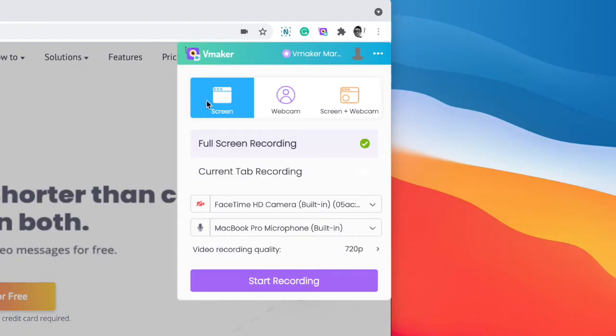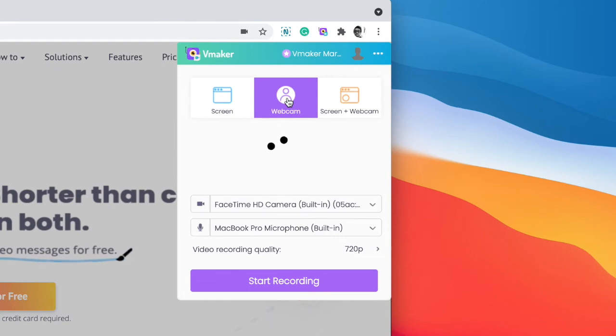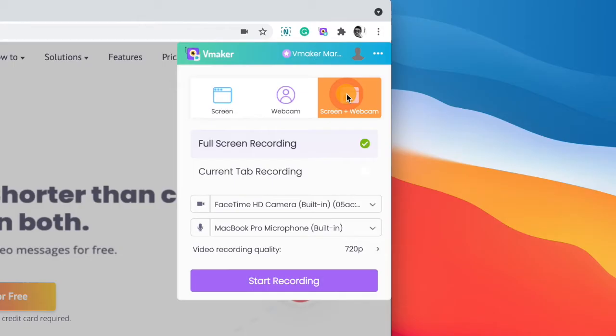So let me quickly tell you how all of them work. The first option records your screen along with your voice, but the viewers will not see your face. With webcam, it's just your face. This is useful when you want to leave a quick video message for someone or add it to your emails. The screen and webcam option is the God mode because you can record your screen, face, and voice all at the same time.